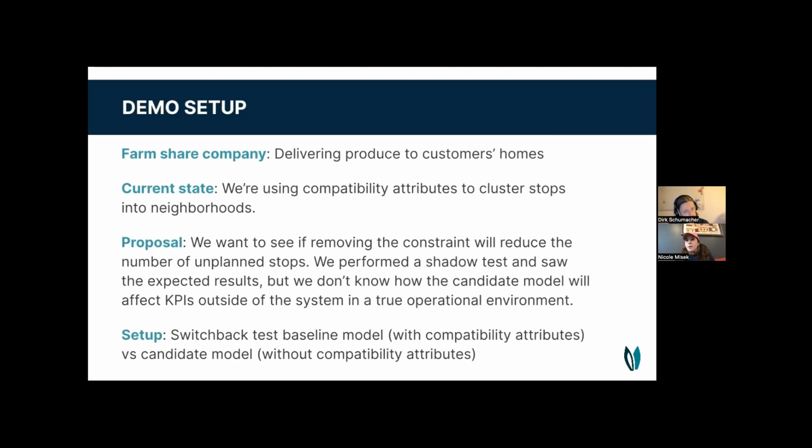Now I am going to turn it over to my colleague Dirk to give an overview of the demo and then jump right into console.